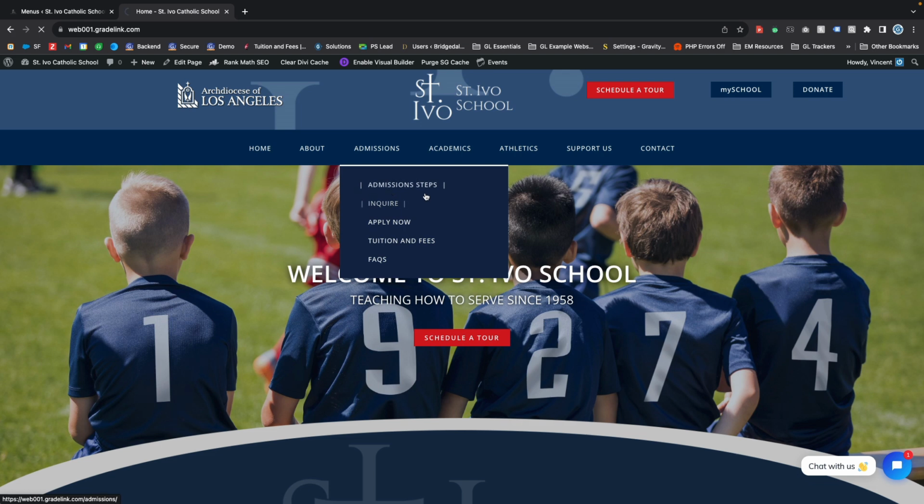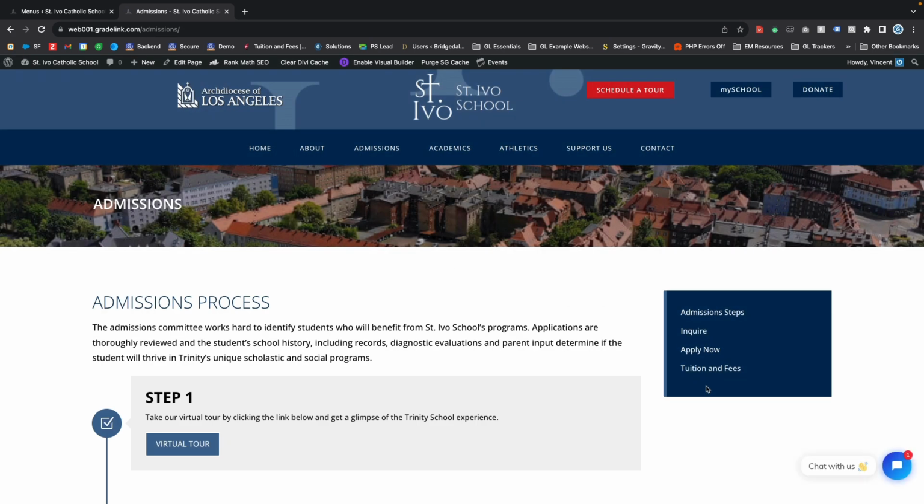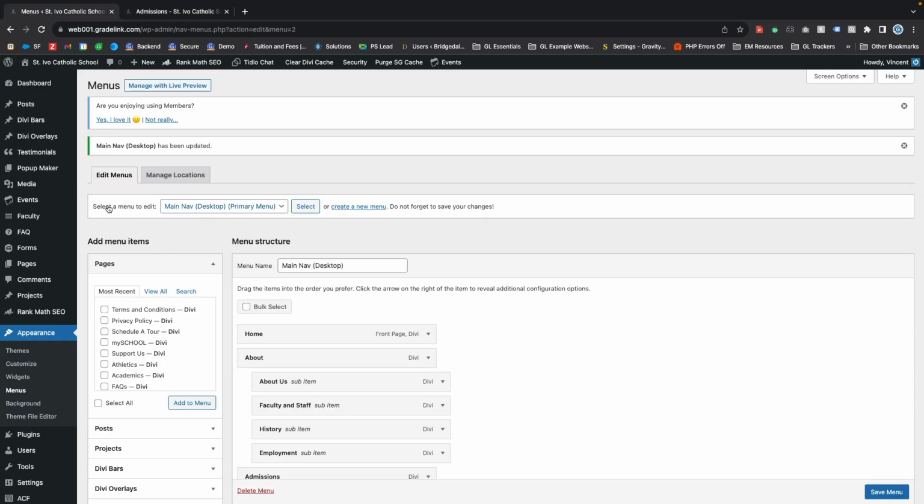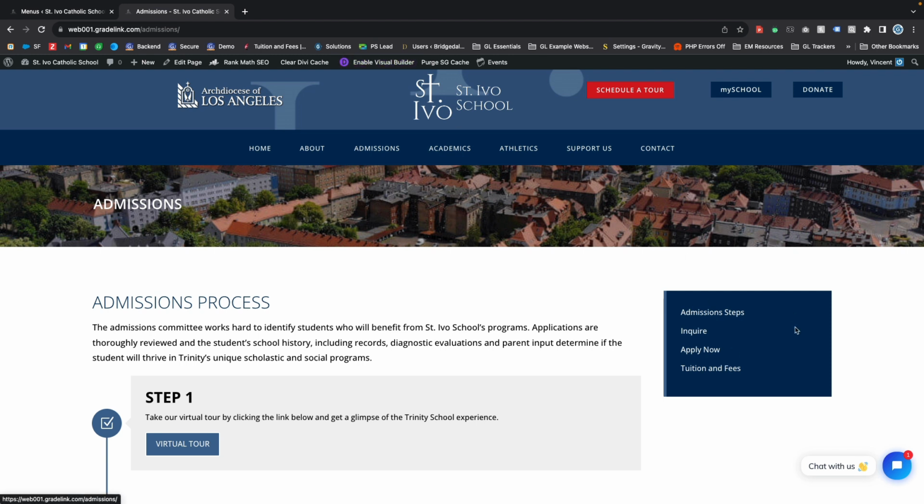If you want to update a sidebar navigation menu item, for example, you have an admissions sidebar that you want to add an FAQ page to that you recently developed, head back over to Menus and you'll select Menu to Edit here. And in order to know which menu this is referencing, you can click on Enable Visual Builder when you're on the page that contains the sidebar navigation that you wish to update.